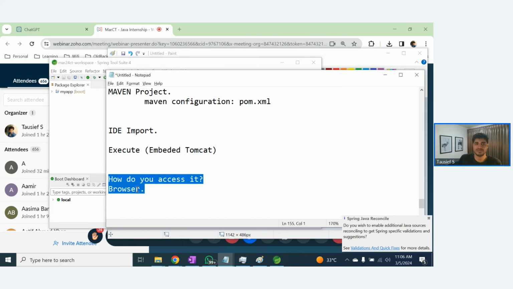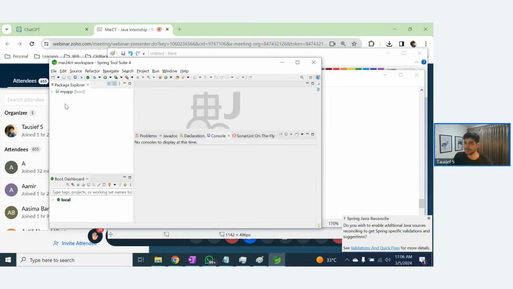Okay. Now, point is, let's say we got the project here. My app, by default, IDE is seeing it is a boot application. If you open this code, just see it has organized everything. Few things to focus here. We did not create any of that. It is auto-generated code.